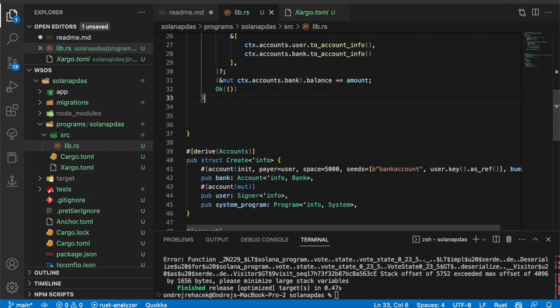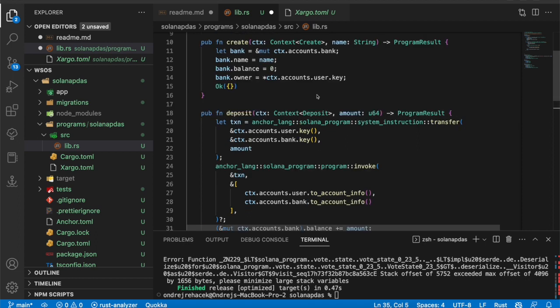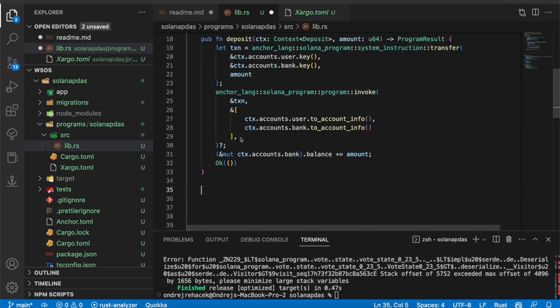So let's finish up our program by adding our last function, which will be the opposite of deposit, and that's the withdraw function. The withdraw function should essentially take an amount of money that we want to transfer back to the admin of that particular bank from the PDA that is storing the deposits. So let's do function withdraw, and the process is pretty much the same as before. Context withdraw.